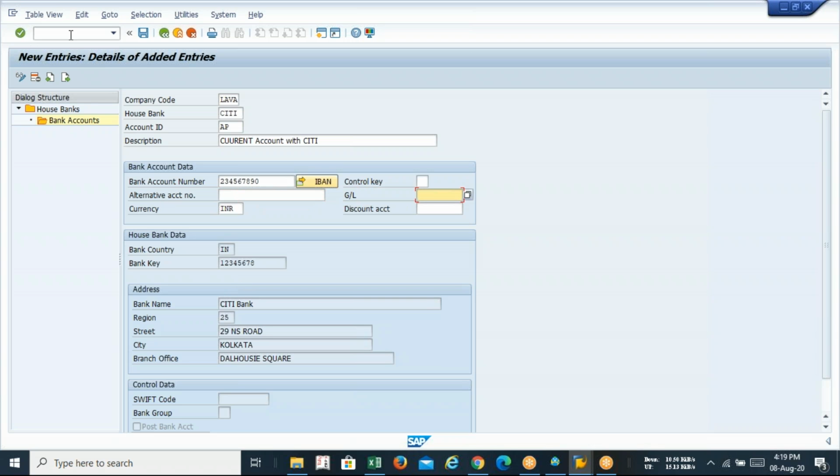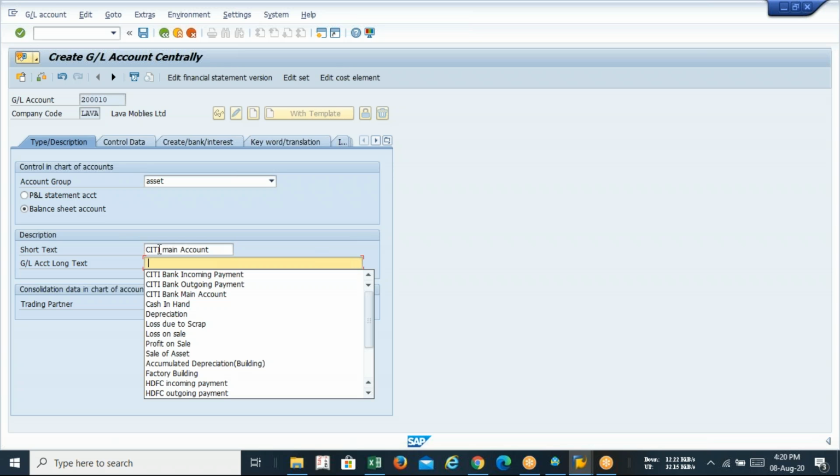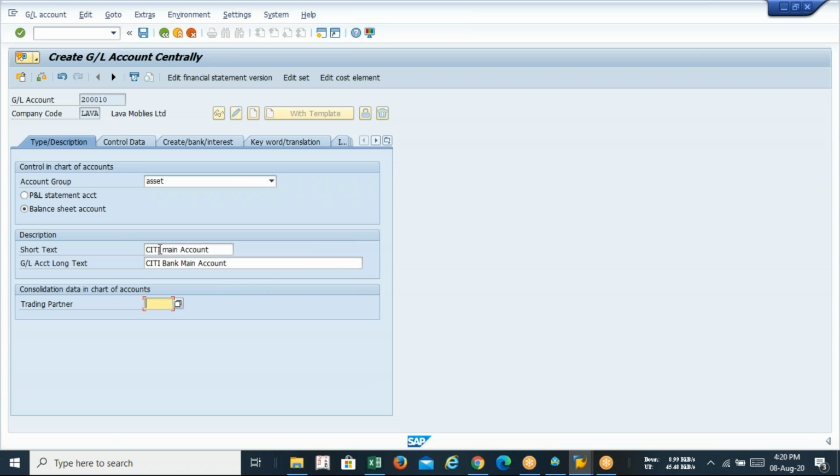Okay. So what will be the T code for that? /O FS00. So we'll be creating 3 GLs. One is for the main account, and the last two will be for your sub ledgers, like outgoing and incoming payment. We all know how to create the bank GL. It is called Citibank main account.